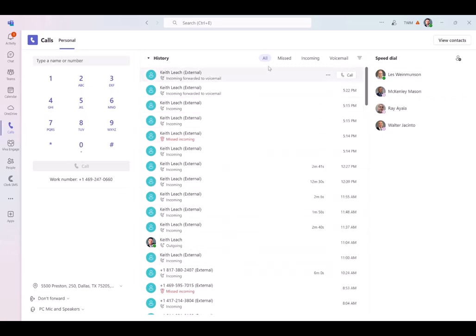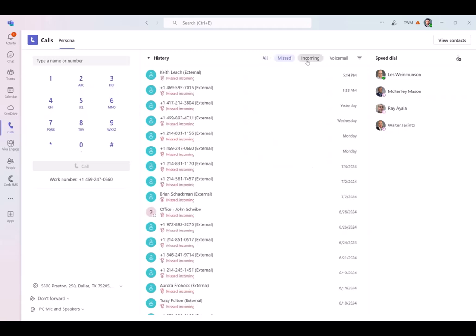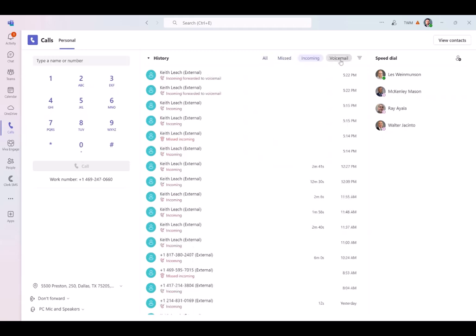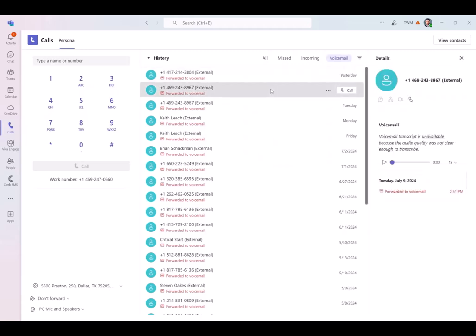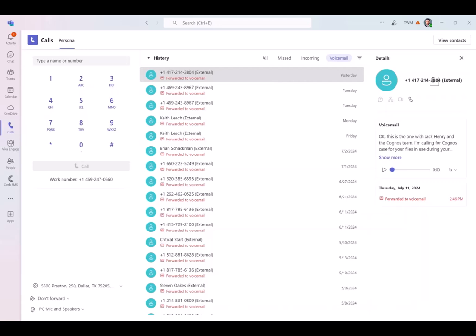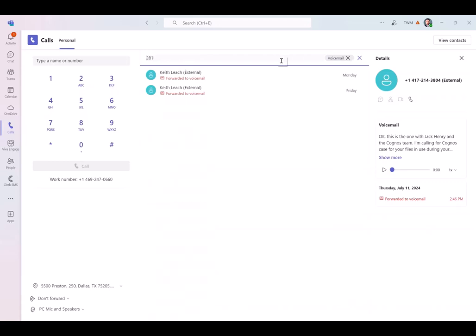Along the top are options to sort by all, missed, or incoming. The next option is voicemail. If you select the voicemail option, you will see your voicemail messages. Selecting a voicemail will show details in the right pane, such as caller, transcription, playback, date, and time received. The last option at the top of the call history is the filter icon. This will open a field for filtering the current view.